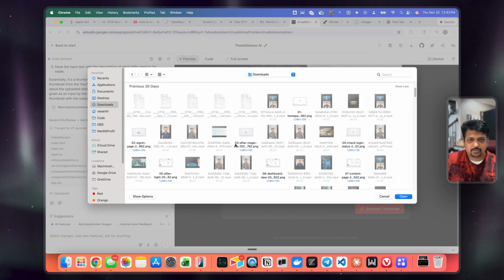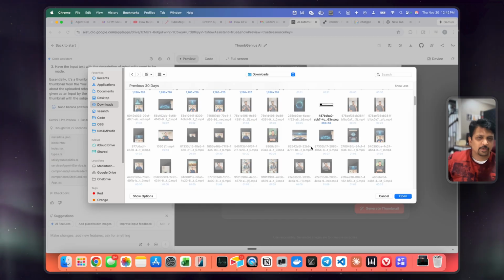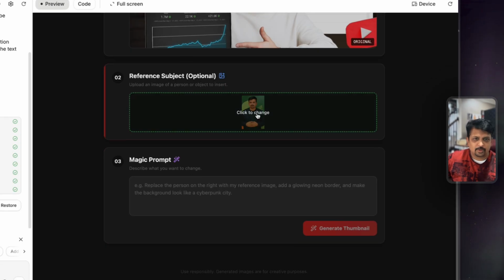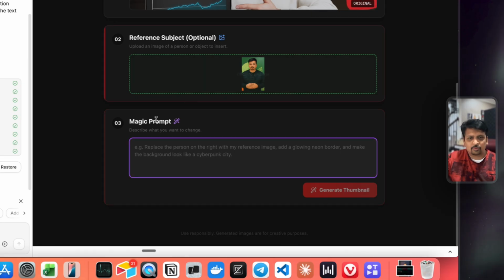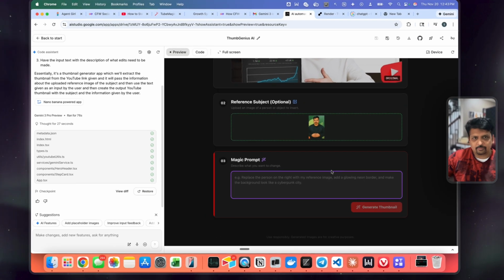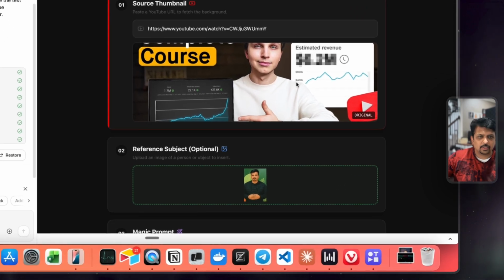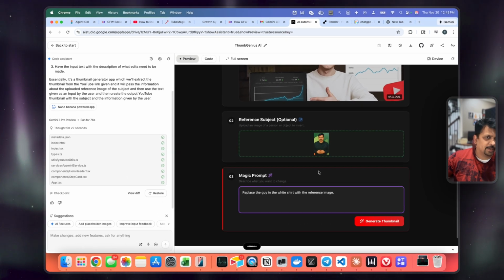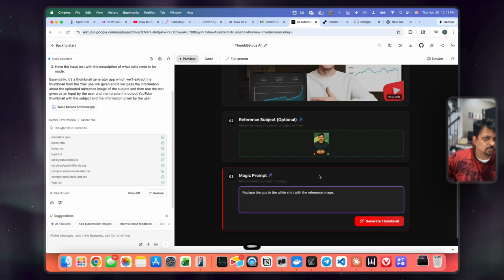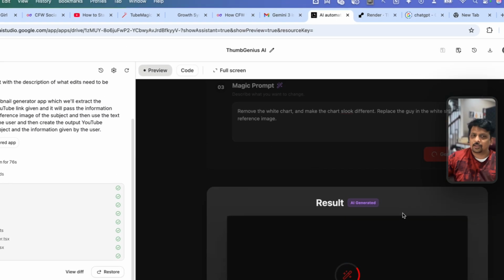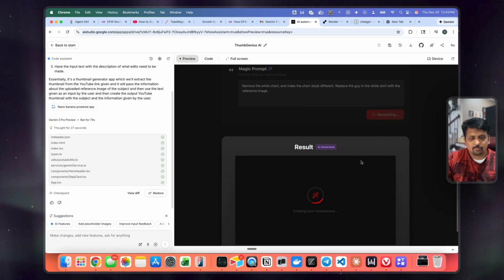I like several images that are decently looking. The biggest problem is I don't have very good images, guys. Okay, let me pick this one. And then what's the magic prompt? I'm gonna give you something like, replace the guy in the white shirt with the reference image. And then what else? Remove the chart and make the chart looking different. So let's say I just give this and I am hitting generate, the moment of truth.